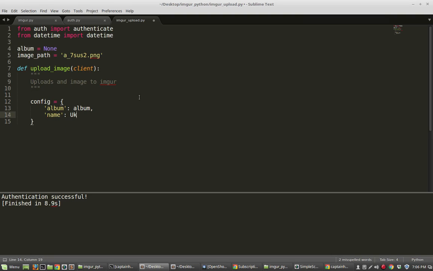So this image happens to be of a ukulele chord. So I'm going to say ukulele chords, and the title of this particular image is specifically a type of chord, and it is a 7 suspended second chord. And what else? The description.